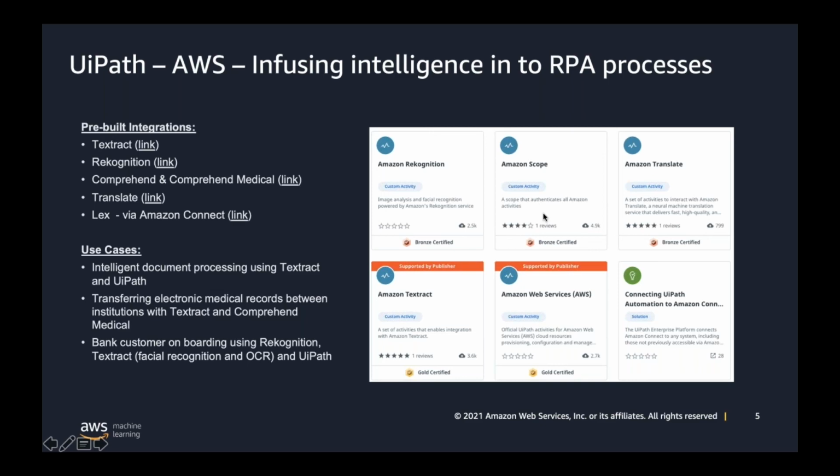UiPath workflow. The second thing that we have done is we have created something called Amazon Scope. This provides you a conduit to connect to the entire suite of AWS services, not just AI services, but Lambdas and the rest of the AWS services out there. So this gives you a conduit to call any kind of AWS service behind the scenes. By using the RPA capabilities of UiPath and AWS AI services, you can now build and infuse intelligence into your robots. Not only can the robots just do stuff, now they can analyze, decide, and think as well.